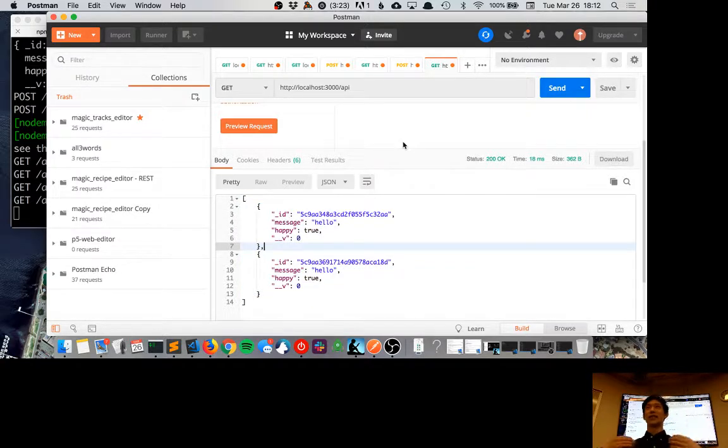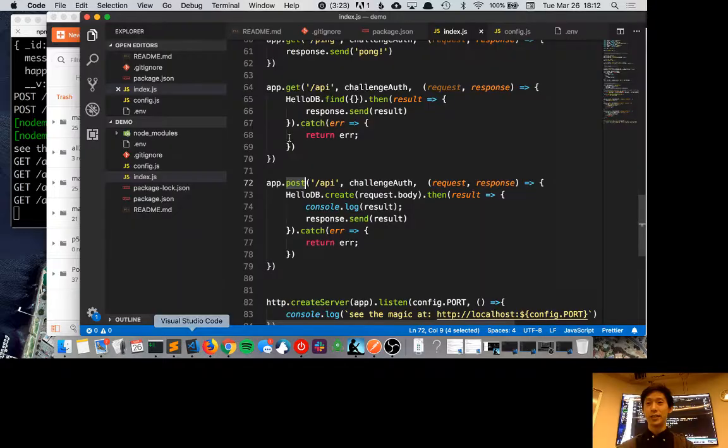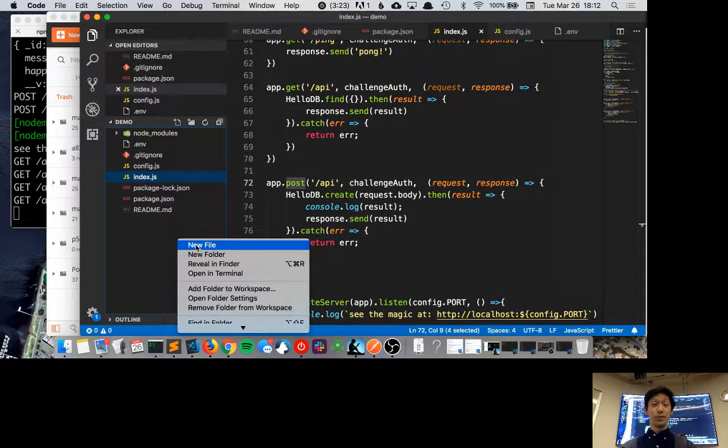Remember, this authentication layer is protecting us from evil intruders who might want to take our information or send nasty data into our database. With a password like super secret password, it's not going to help us very much, but we're going to change that later. The last thing we're going to do to polish this off is add a super duper simple front end.